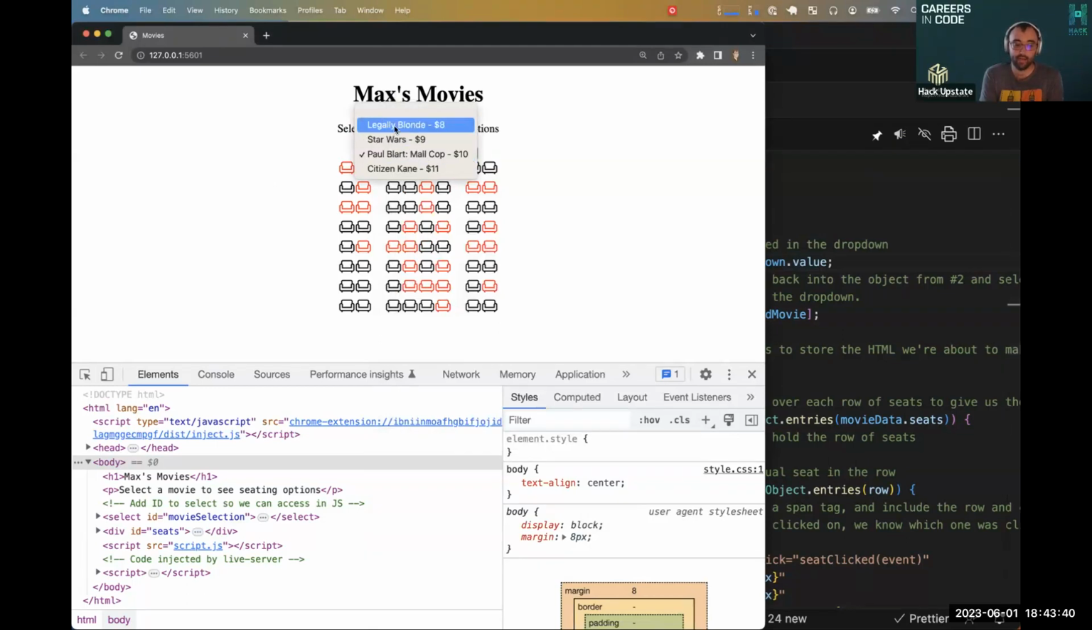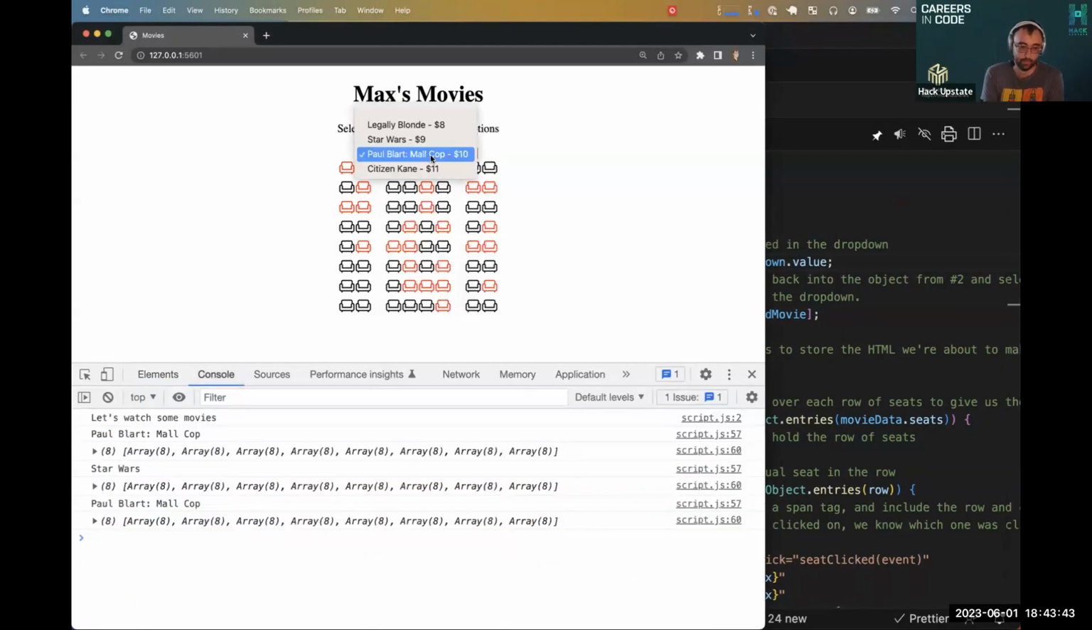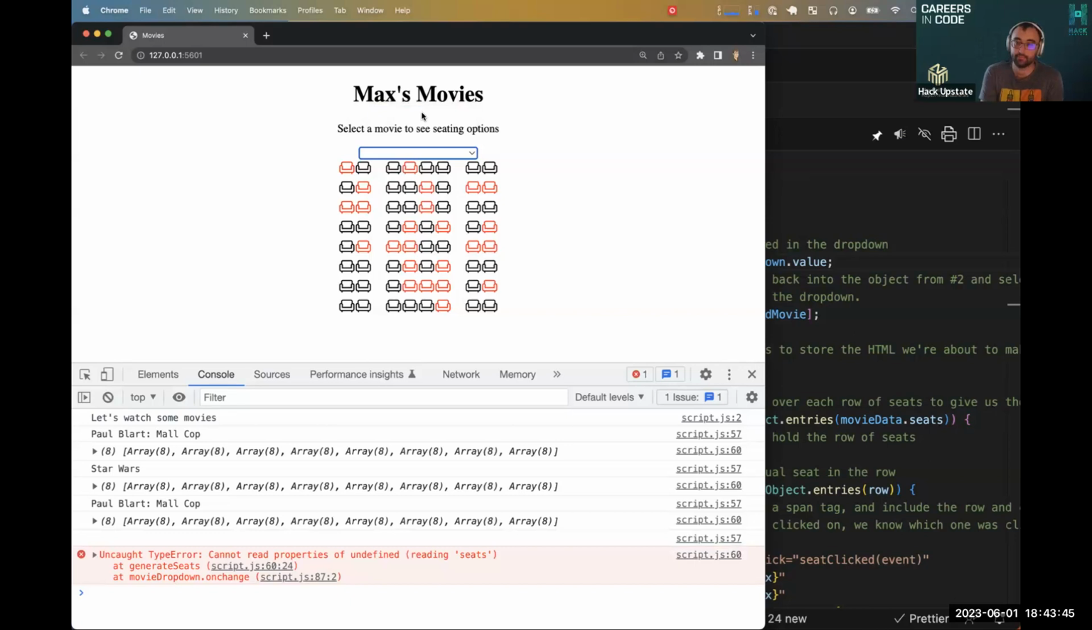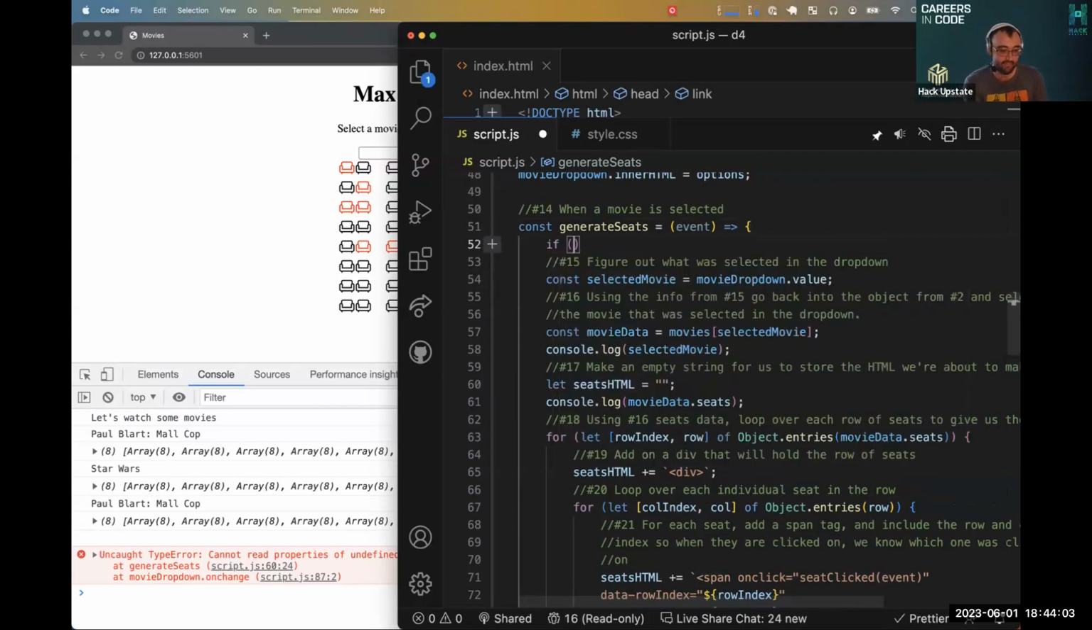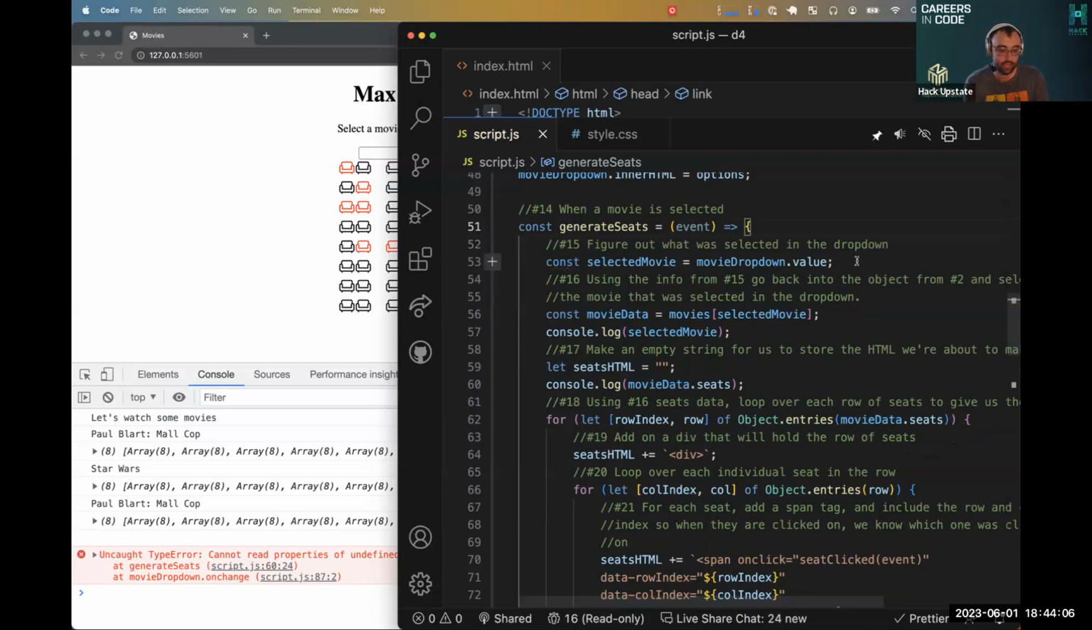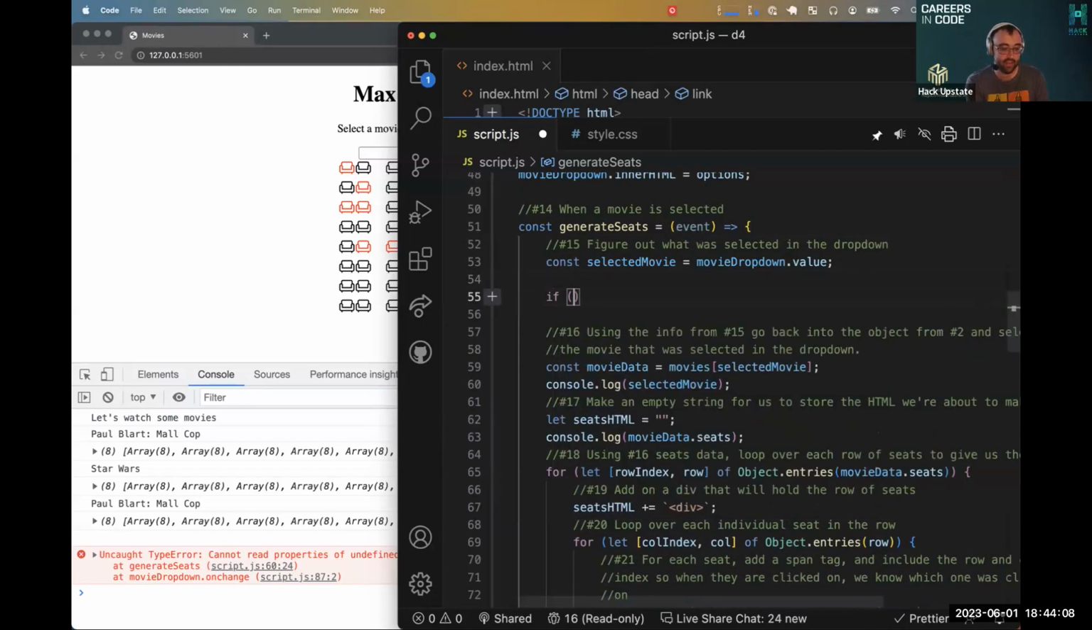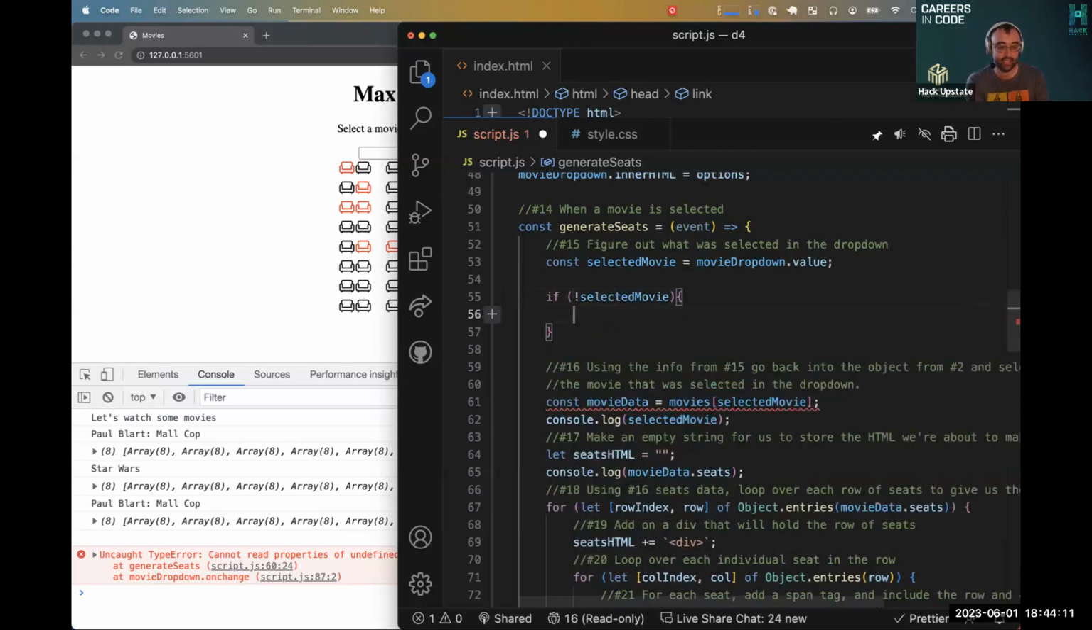The question that Gagan has here is, when we have our console open and we pick this blank movie, what does it do? It says it can't figure out what the seats are down here because the movie that we selected doesn't exist. There's no blank movie. Well, we can fix that. Let's come down here and say, if there is not a selected movie, if the movie drop down value is blank, what do we want to do?